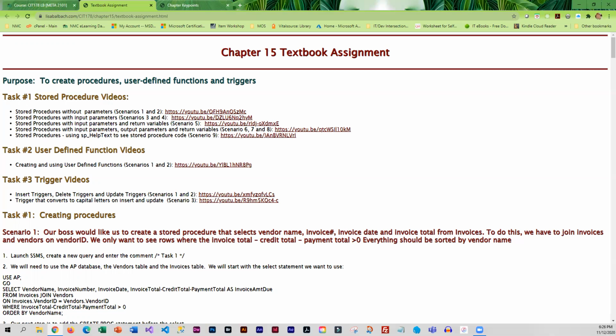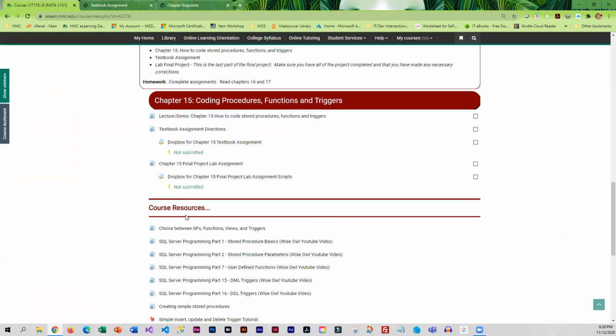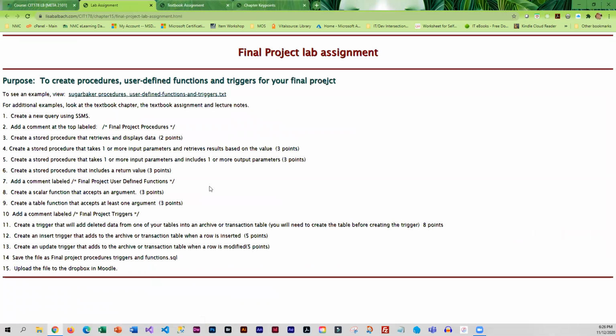Once you're done with this, you will work on the lab assignment, which is the last part of your final project. So once you finish this lab assignment, you are done with the final project. The lab assignment does have you create the 4 different types of stored procedures. You have to do the 2 different types of user-defined functions, and you have to do the 3 different types of triggers.